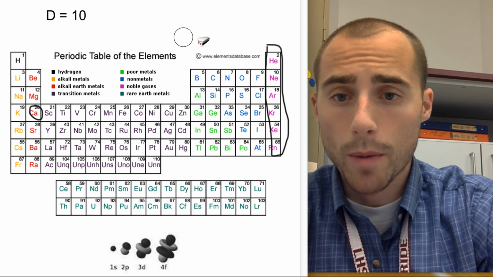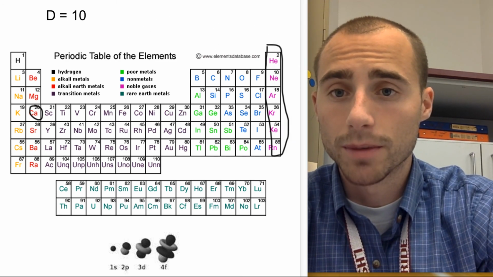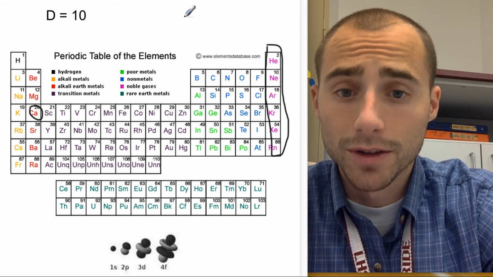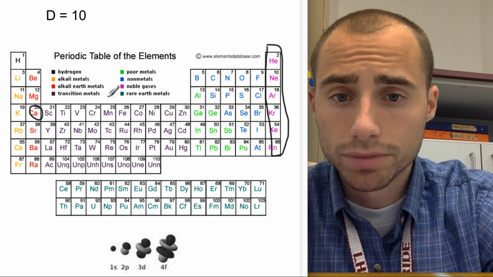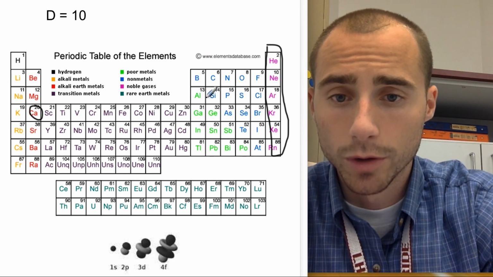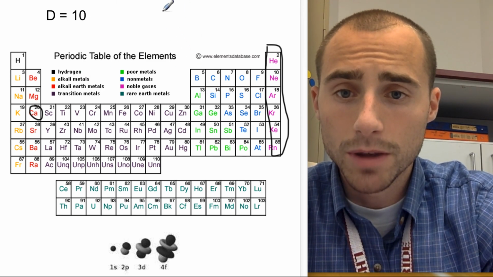Another example. I love erasing. It's my favorite thing, favorite part of my day. Another example. If you did aluminum, aluminum would be 3p1 typically.